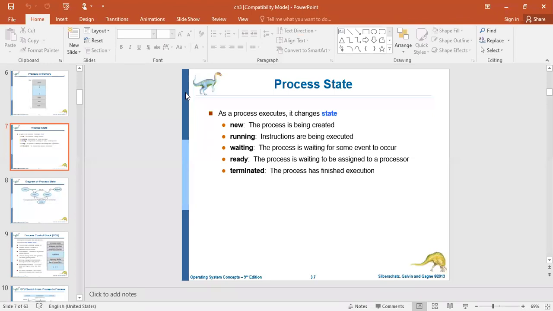So like that, at any given point of time, the process will be in any one of these five states. One important point I want to mention is that it may change depending upon the operating system. The names may be different in different operating systems, though the meaning is the same. In this operating system, we call them new, running, waiting, ready, terminated. But in some other operating systems, instead of new, they can call it start. The functionality is the same, but the names may be different.